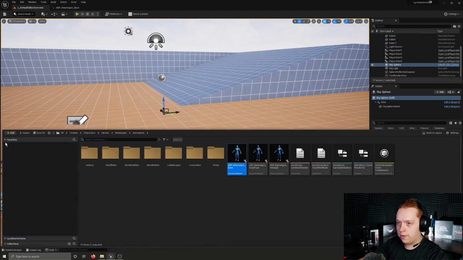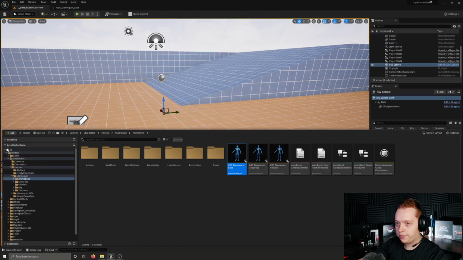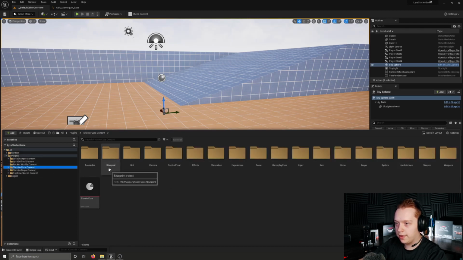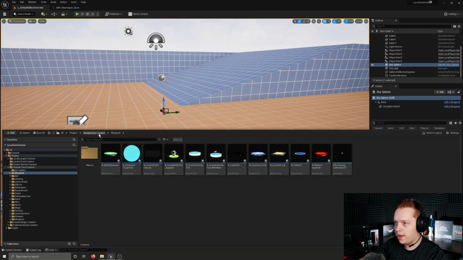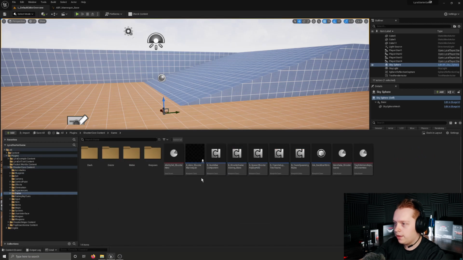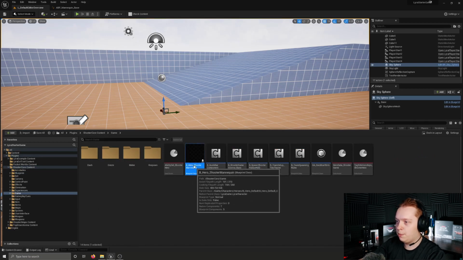If you go over into your content browser, go into the plugins folder, into shooter core content. I believe it's in, not blueprints, let's see here. Game. We have this hero shooter mannequin blueprint. I will go ahead and open it up.